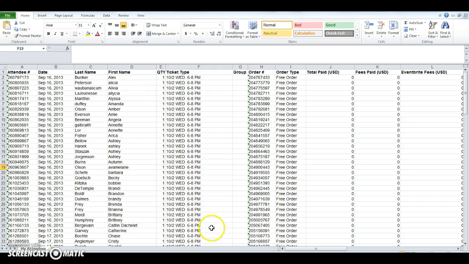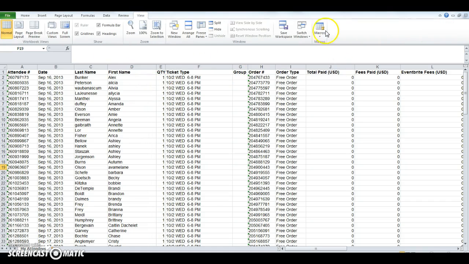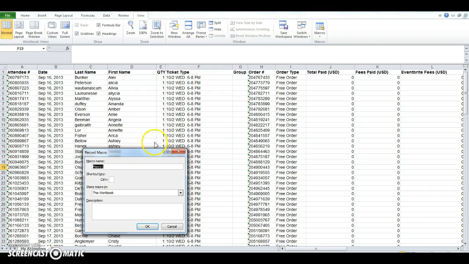So first thing that we need to do is we're going to go ahead and navigate over to our View tab. We're going to click on Macros and click the drop down, and we're going to click on Record Macro. The macro name we're going to give it is Data Cleanup. You can assign a shortcut key where you can hit your Control button plus another letter. That way it's a really easy way that you can run your macro. So we'll go ahead and assign the shortcut of Control plus R.